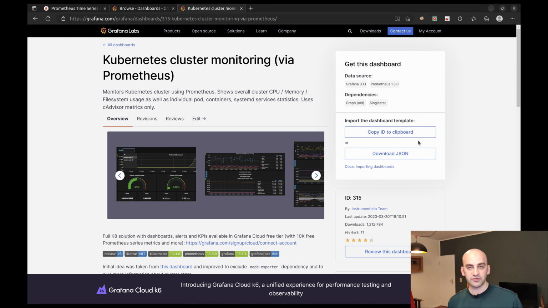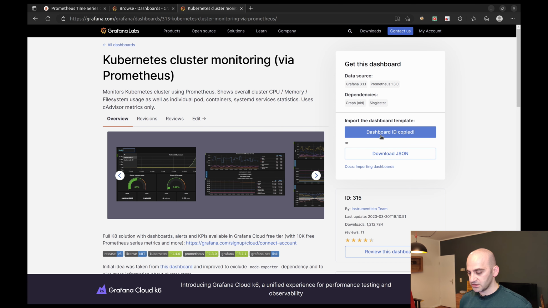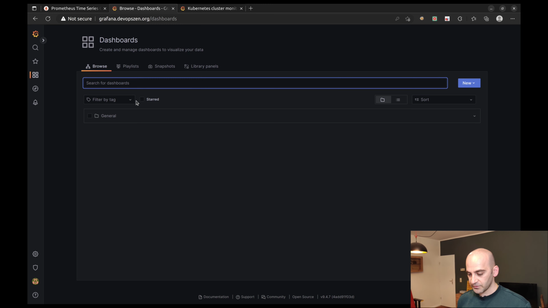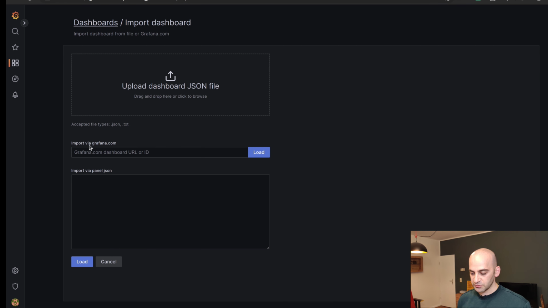Actually, you have two approaches to import specific dashboards into Grafana. One of them is, if it is already available on the Grafana Dashboards website, then you can simply copy the ID. If not, you can download the JSON file here and then import it into Grafana. So for the time being, I just copy the ID, go back to Grafana, and then in the dashboard section, you have an import menu. Inside the import menu, you have two options.